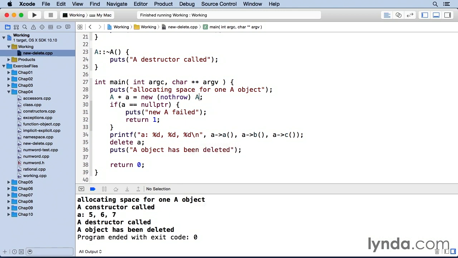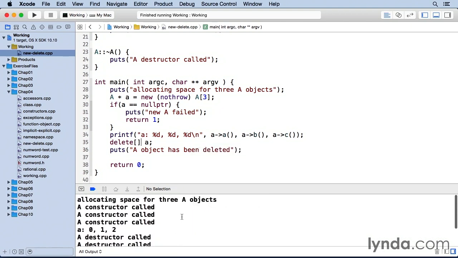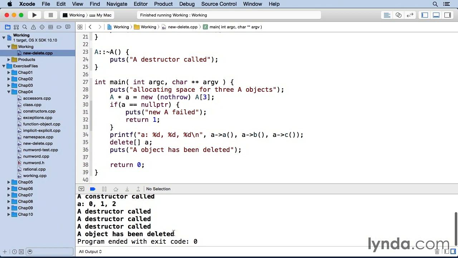Or you can allocate space for an array of objects. Now I'm allocating space for 3 A objects. And if you do that, then you need to use a corresponding version of delete, and that would be with the square brackets after the keyword delete. It's important that these match. If you're allocating an array of objects, then you need to use the array version of delete. And if you're not allocating an array of objects, then you need to use the non-array version of delete. So now when I build and run, you'll see we get 3 constructors and 3 destructors because we're constructing 3 objects and destroying 3 objects.